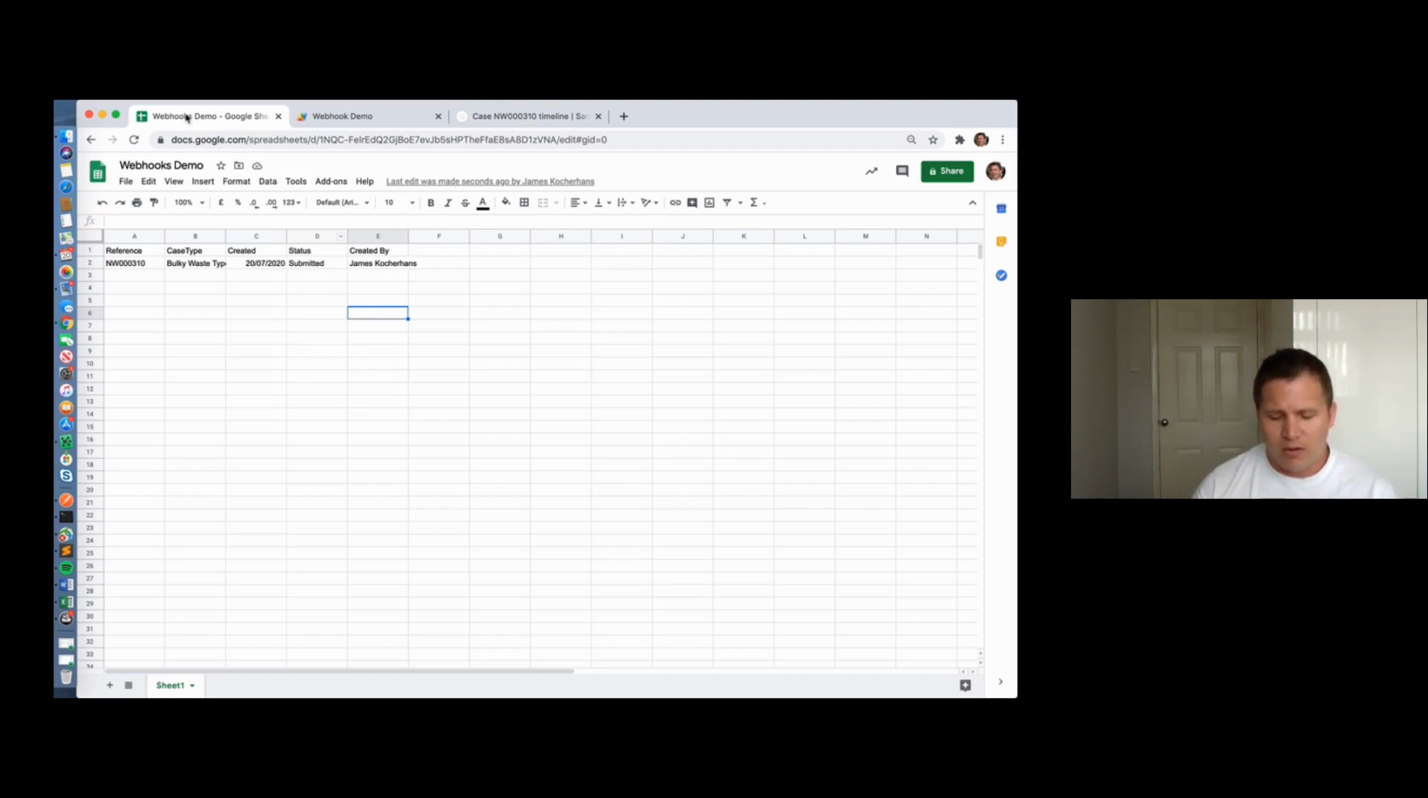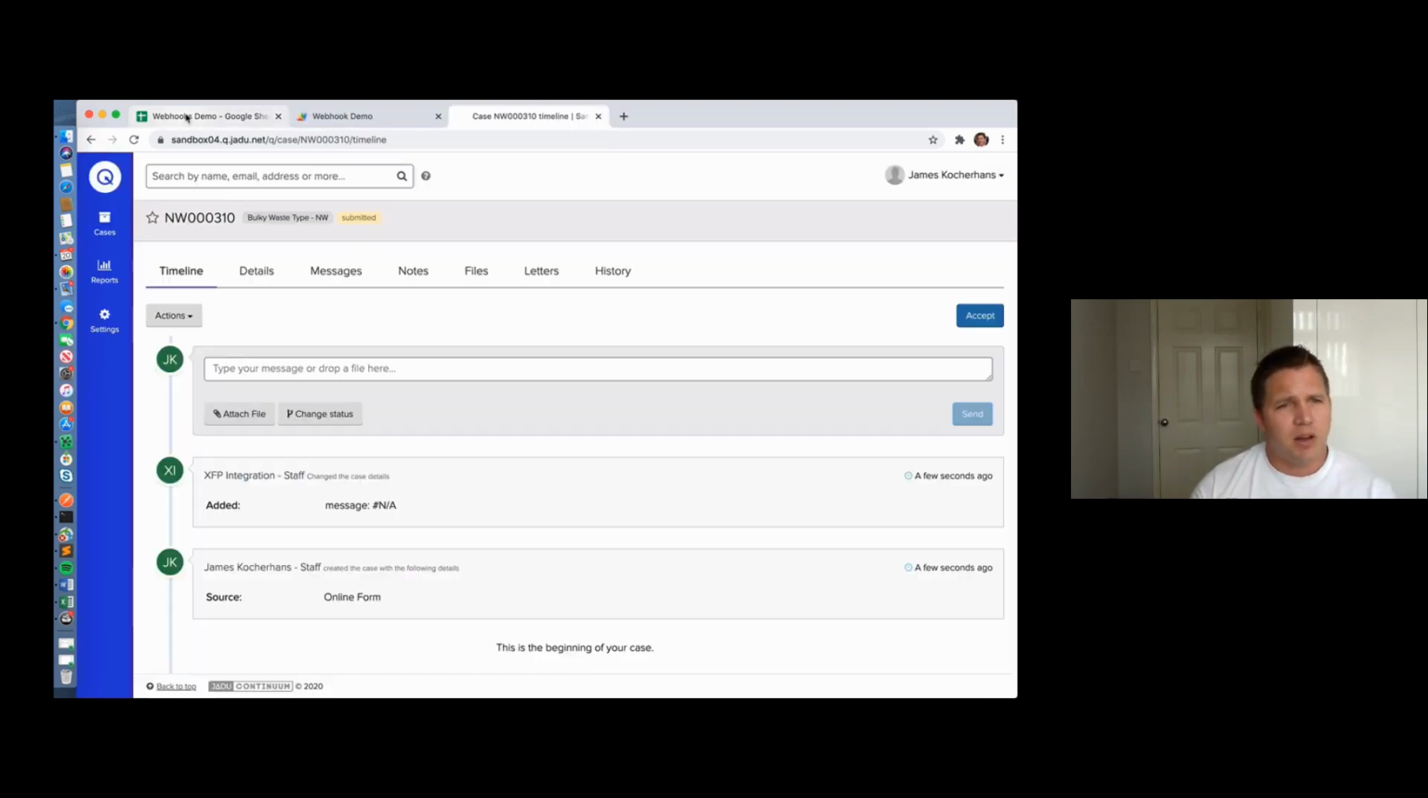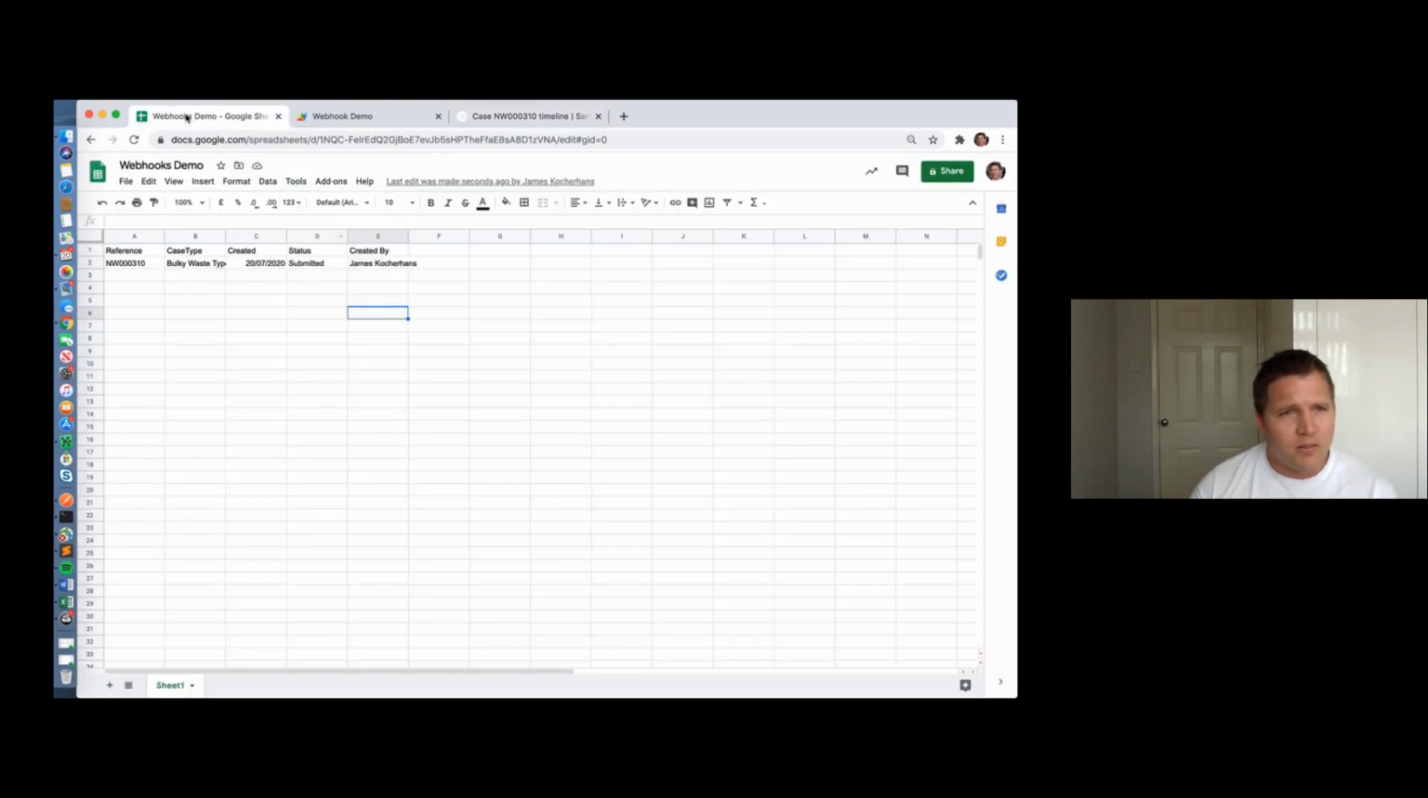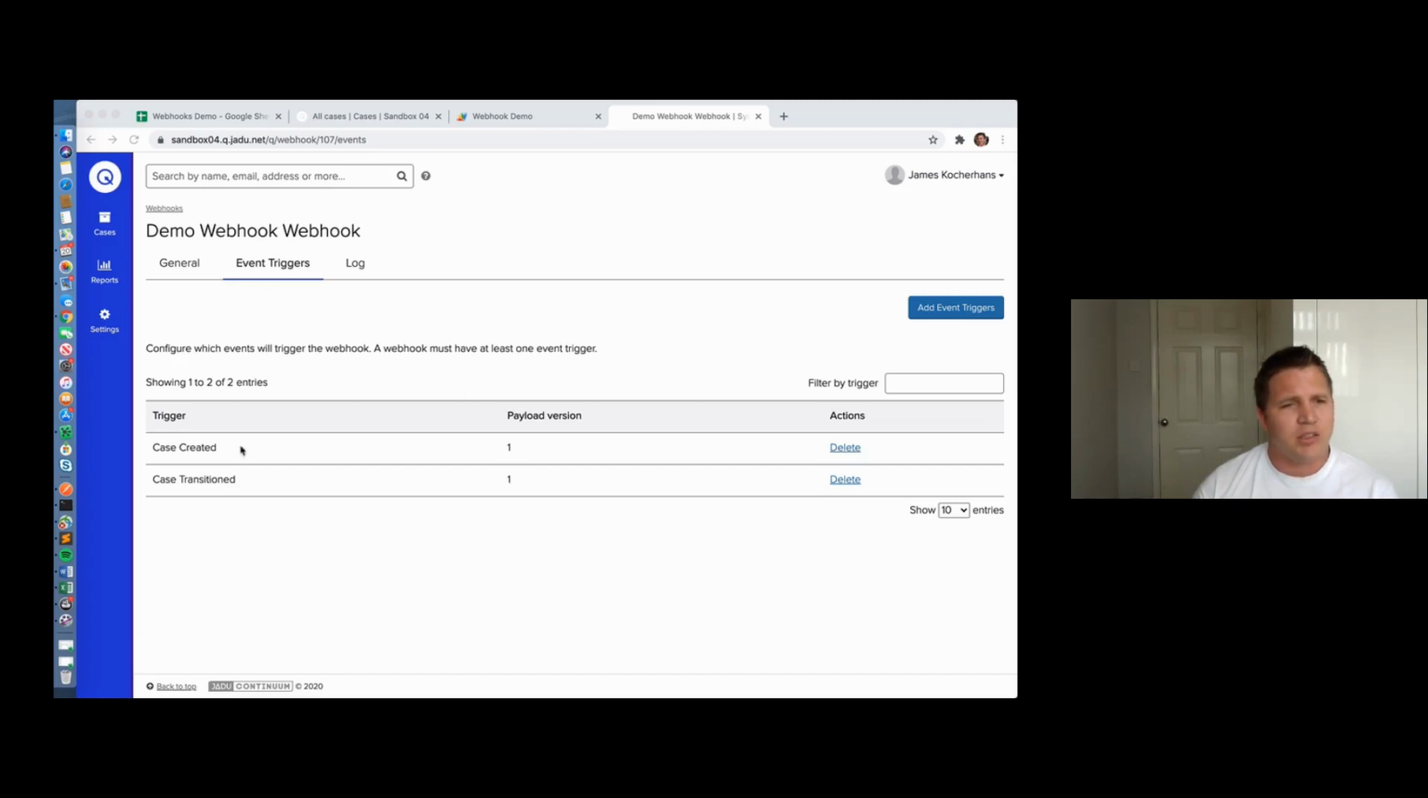However, quite a common aspect of using webhooks is trying to get useful, up-to-date live information. So what we're going to do in the next part is make a change. We're going to add in a transition. So not only now whenever a case is created, we're going to make it so whenever a case is transitioned, it's going to update that Google Sheet.